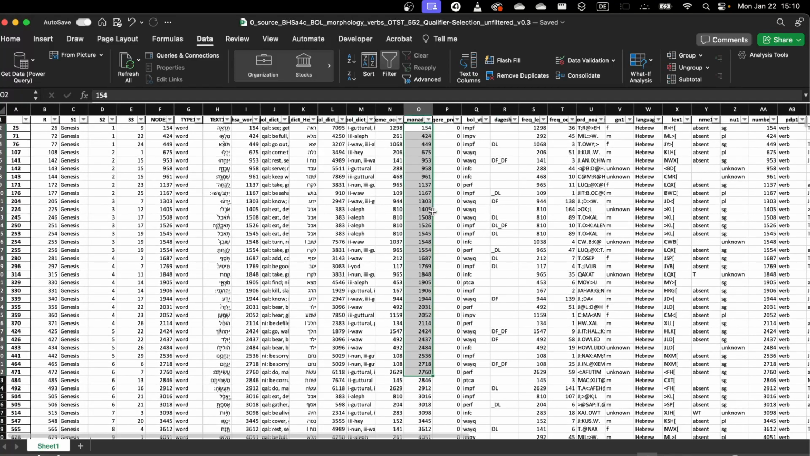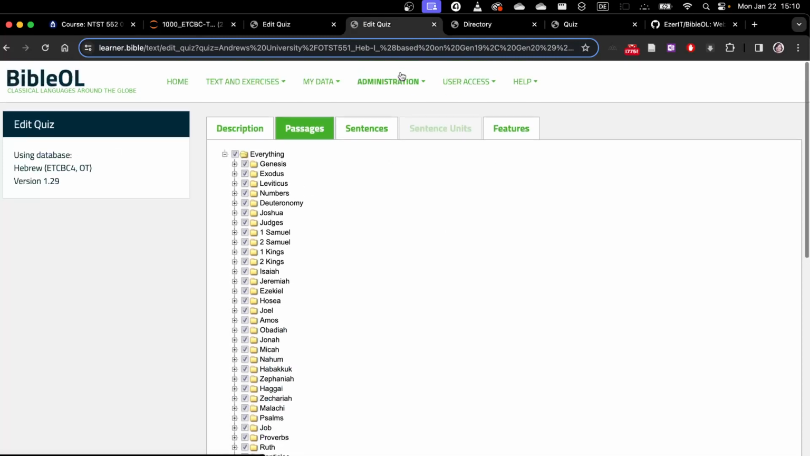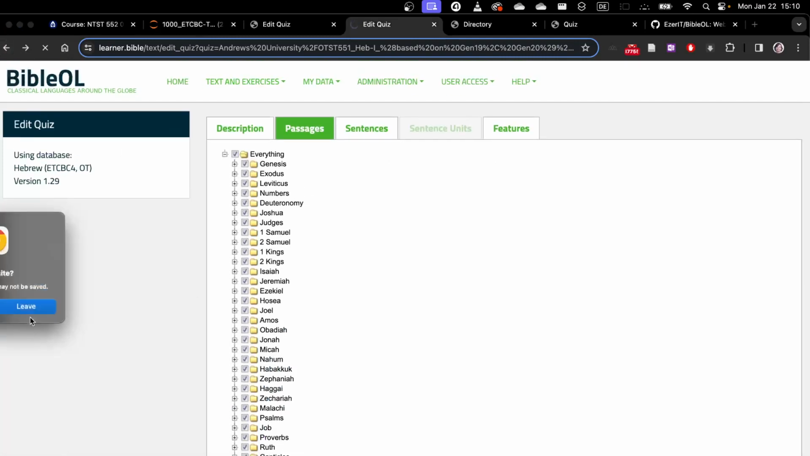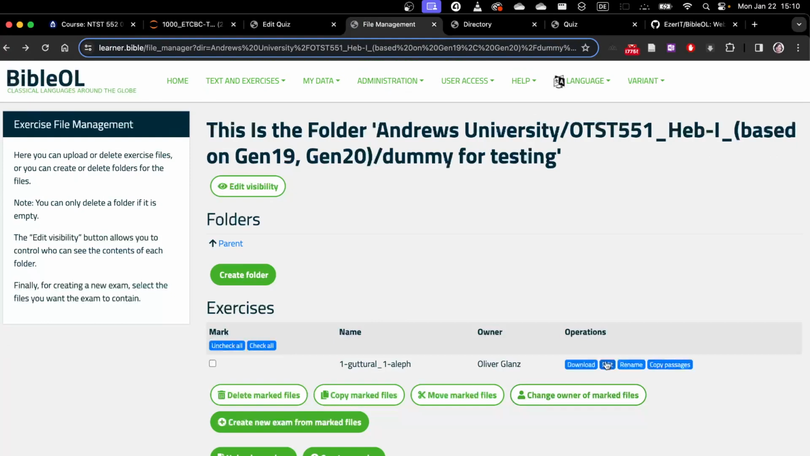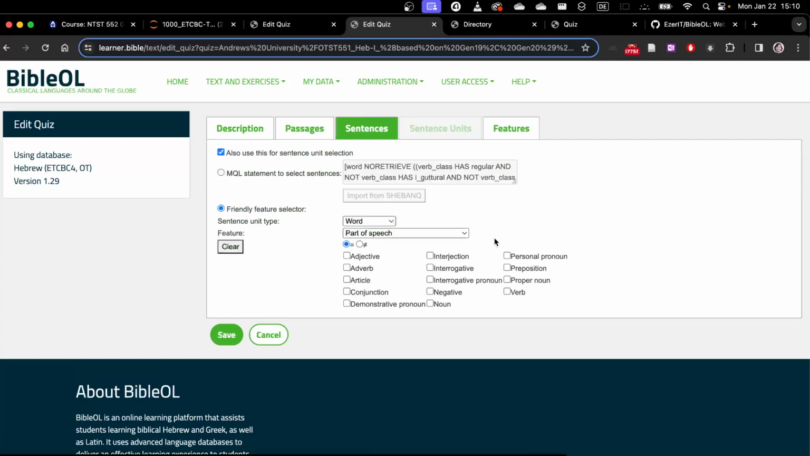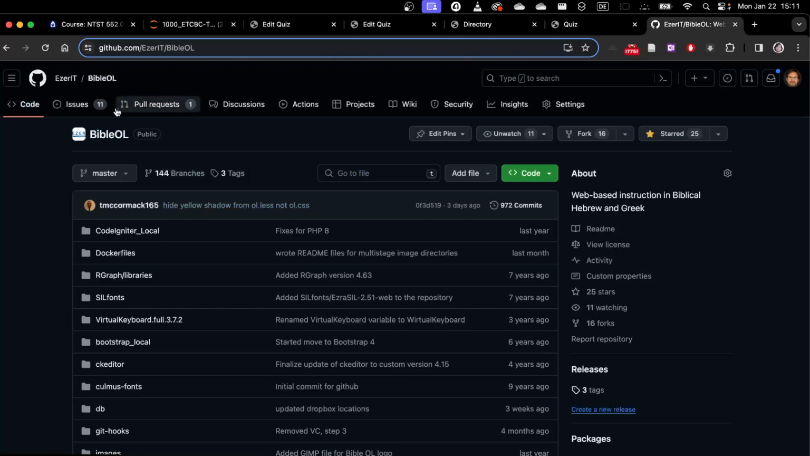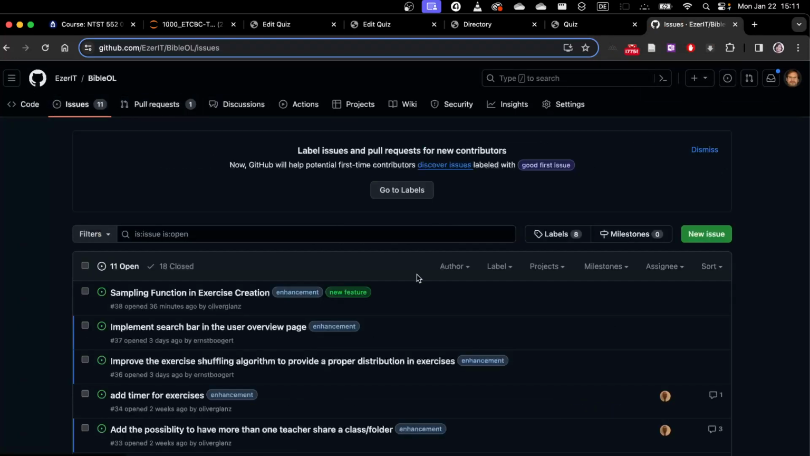So what I will be doing is, let's go back here to the Bible Online Learner. So let's choose the exercise that we were playing with here. This was the exercise. Now, let's clear everything. So we can now import all these monad numbers into our exercise.